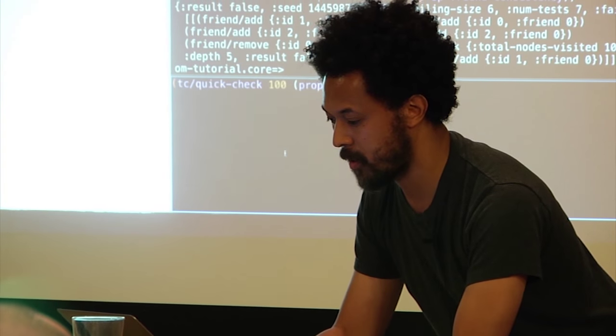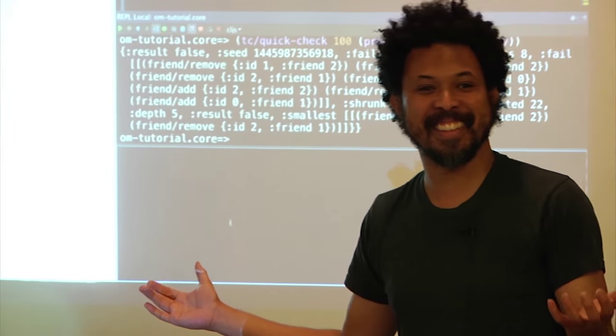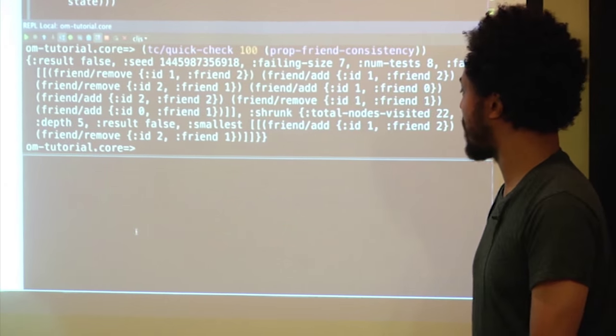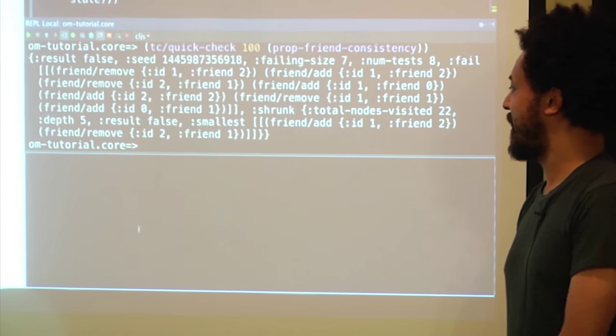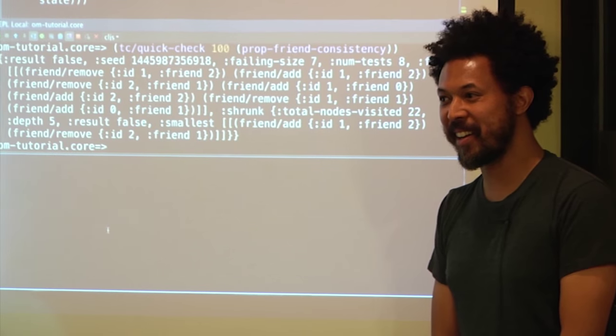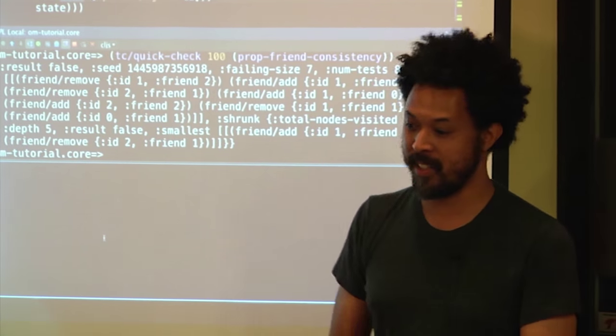Well, let's see if that worked. What happened? Still a bunch of random operations that said, well, if you add a friend and then you remove a friend, you have the bug. Like, what? OK, but this is a good hint. This is a good hint.